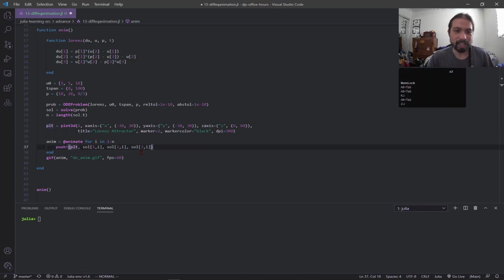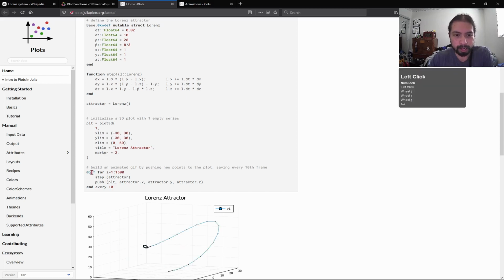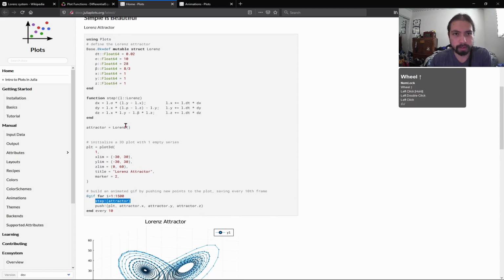Now before getting to animation, let's look again at what they did. For my code, I'm using the @animate macro; they're using a different macro, @gif. A similar idea where they're going for i from 1 to 1500, they're going to step through. Now the step function is what alters the Lorenz system that they have defined. Now their system, they have it set up like this.